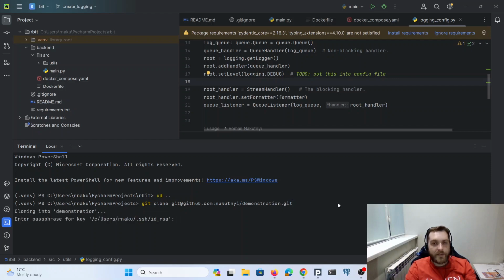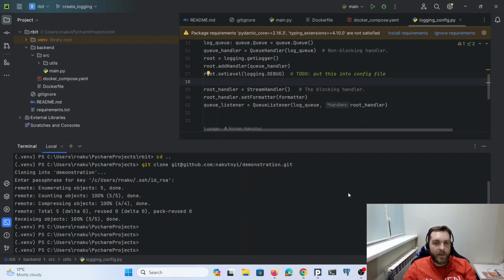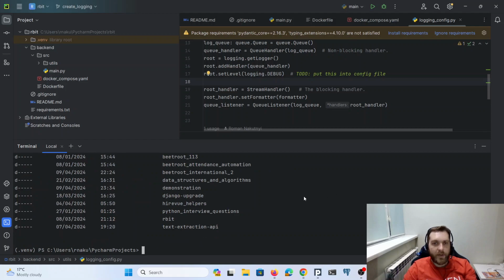If you created your SSH key with a passphrase, now you have to type it. And the cloning process started and completed successfully. You can check the successful completion status of your command by running the ls command here in the terminal. And you can see I have a demonstration directory that was just created.